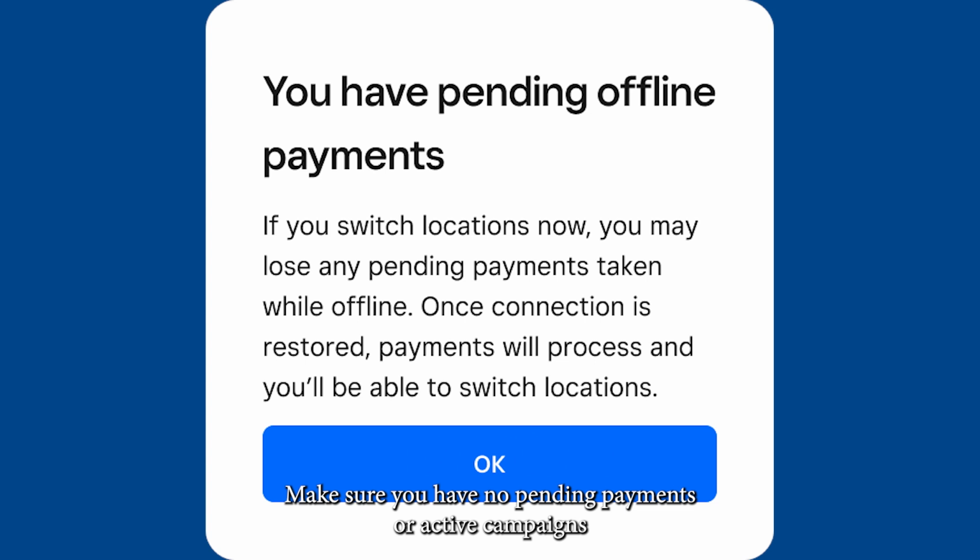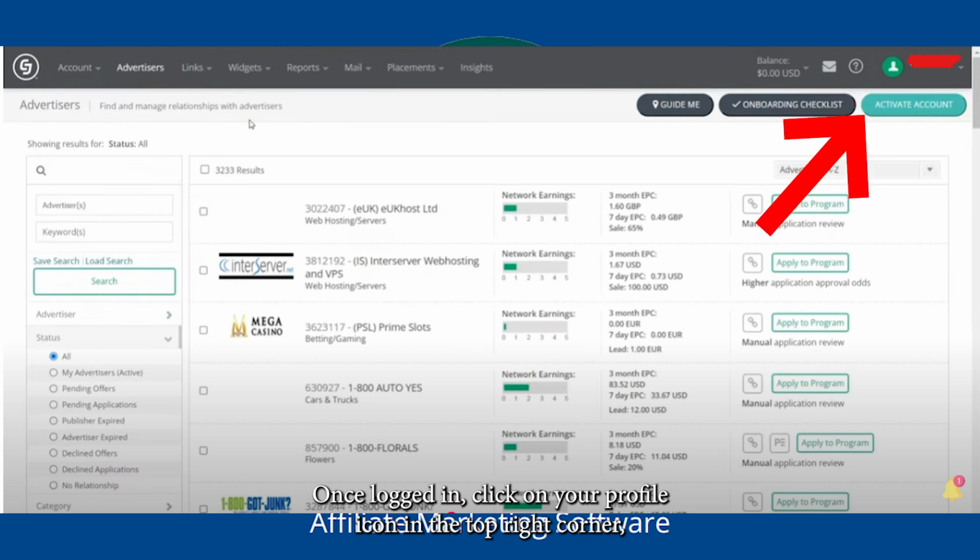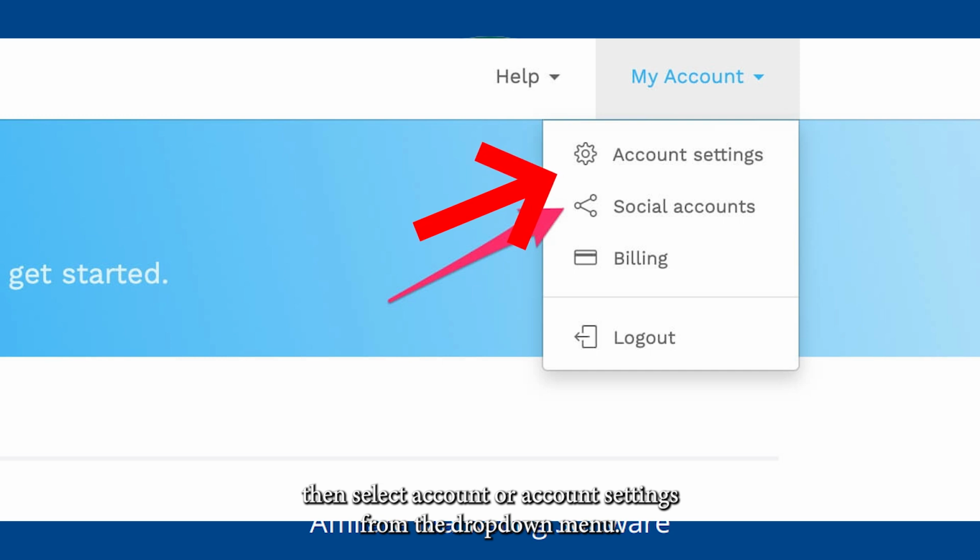Make sure you have no pending payments or active campaigns before closing your account. Once logged in, click on your profile icon in the top right corner. Then select Account or Account Settings from the drop-down menu.